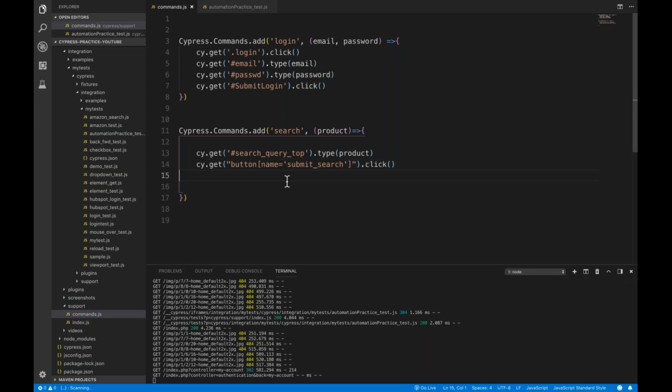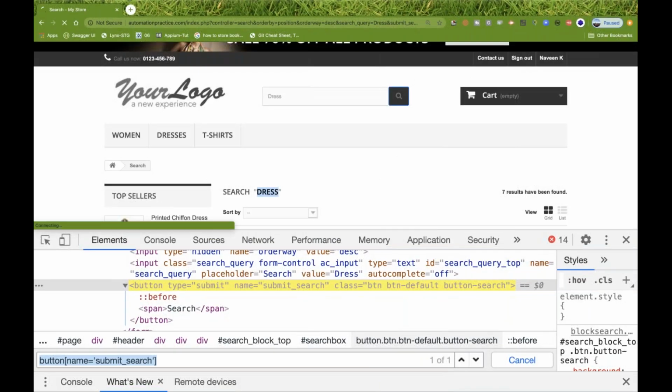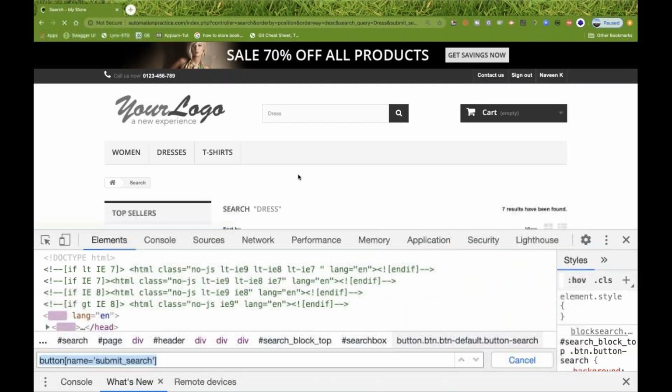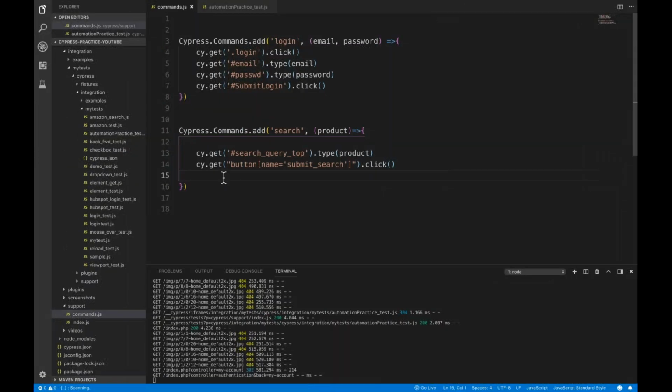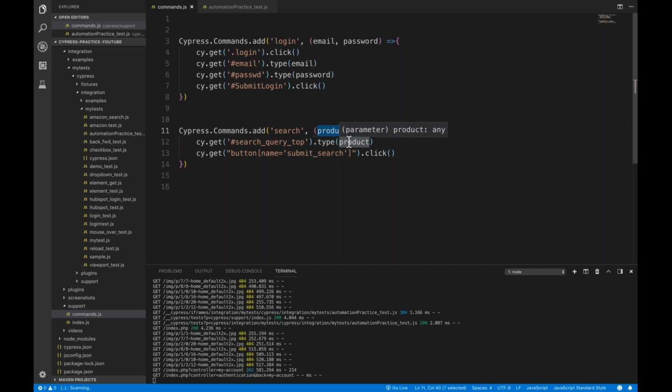When you click on it, what will happen? Simple. It will click on it and then it will say that, okay, yep, search dress should be visible like that. So I'm not going to write my assertion over here. This is the generic search function that I have created. You just give the product name, and then it will just enter the product and then it will click on it. Perfect. So it will just perform the search. And I'm not going to write any assertion over here.